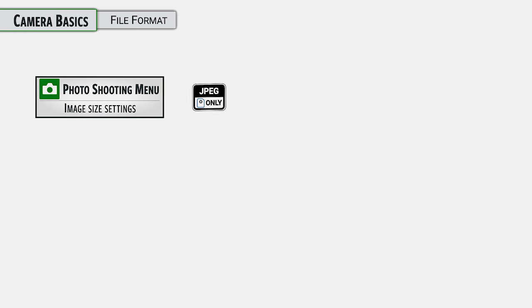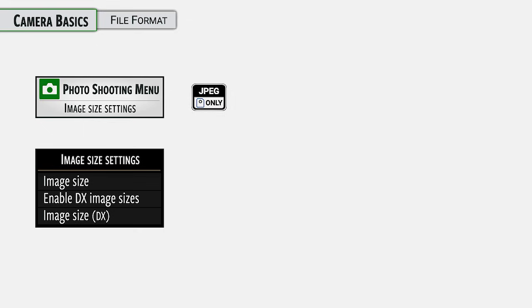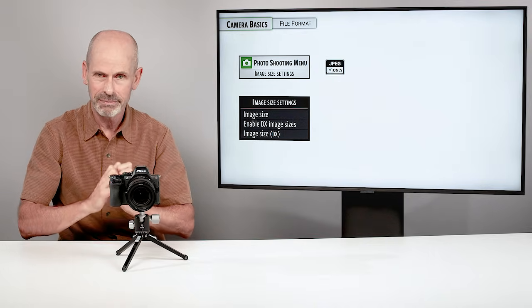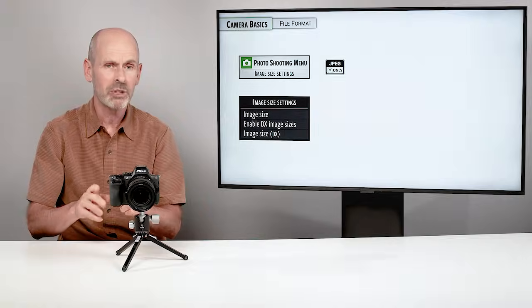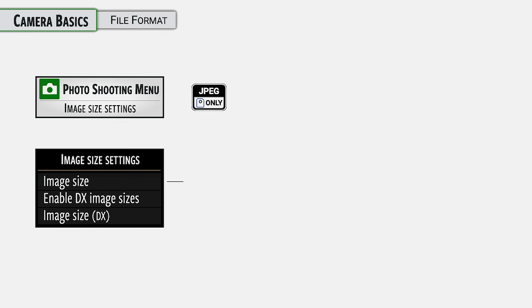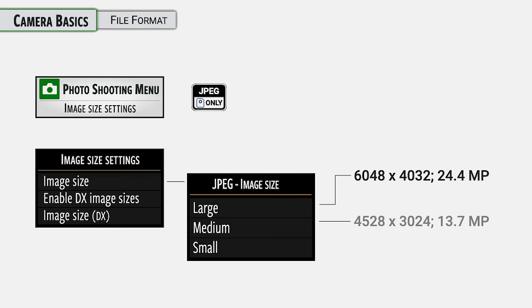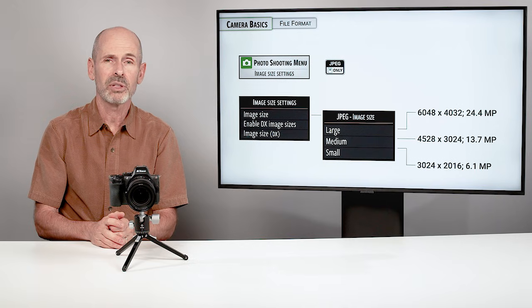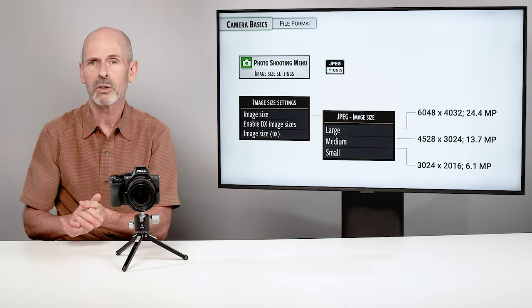We also have image size settings, and this has to do with the number of pixels that we are recording, and this is only going to apply when you shoot JPEG images. When you shoot RAW, you're going to get the full resolution, you're going to get everything as good as it can be. But with JPEGs, you can scale down and shoot smaller sizes if you want. And so under image size settings, under image size, you can go in and change it from 24 megapixels down to 13 or 6. Why would you want less pixels? Well, you want a smaller file size that's more appropriate to what you're actually going to do with it.